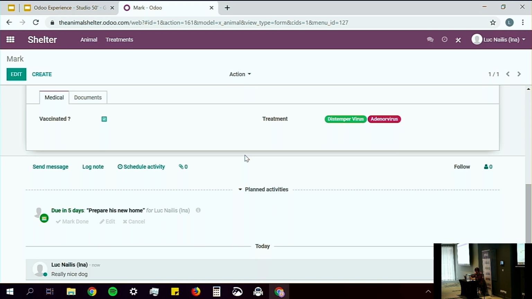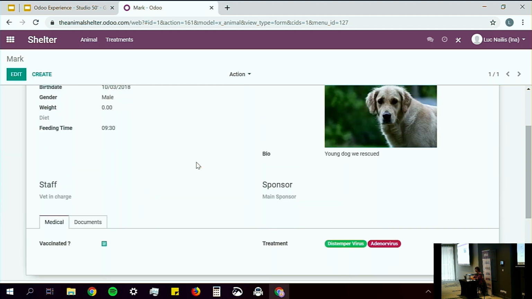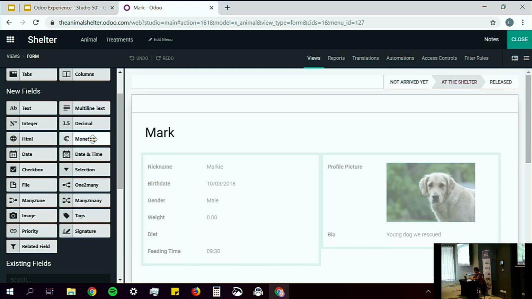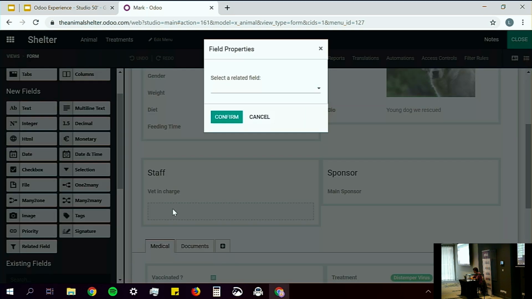Now, we added the vet in charge, but sometimes when they have an emergency, they need to know as fast as possible the phone number they can use, okay, to get help. So what we will do now is what we call a related field. So we're going to use the relationship we created between the animal and the vet to bring back an information stored on the employee towards this form here, okay? So I'll create a related field and I'll show you how it goes.